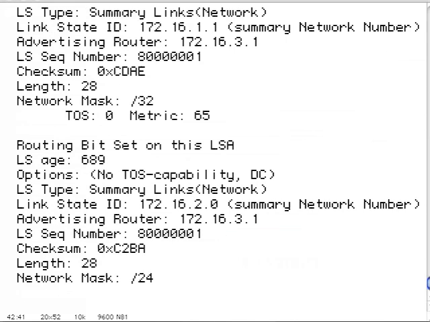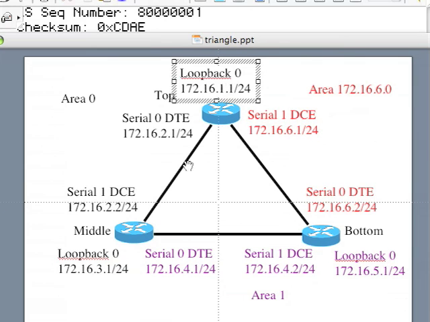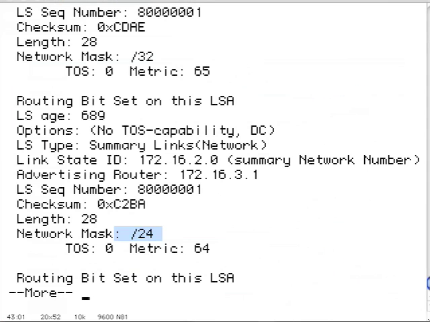Let's look at the next summary link state advertisement. This is the summary network link state advertisement for 172.16.2.0/24, and that is this segment here. Its age was 689 seconds, and the link state ID was 172.16.2.0. The advertising router, this is the area border router that created the summary LSA, is 172.16.3.1, which is the loopback address of the middle router.